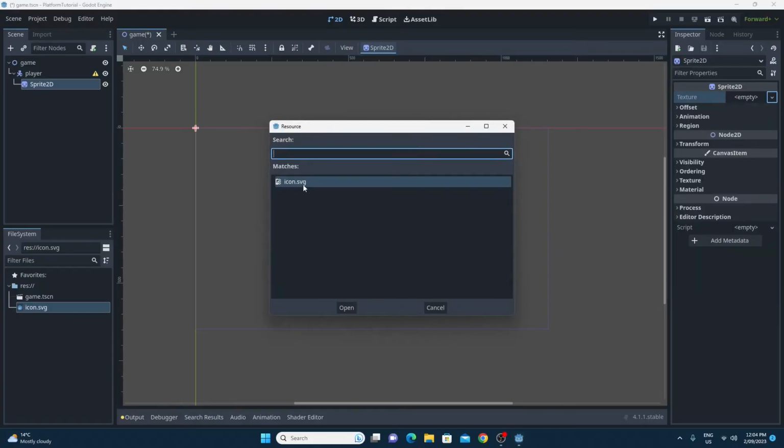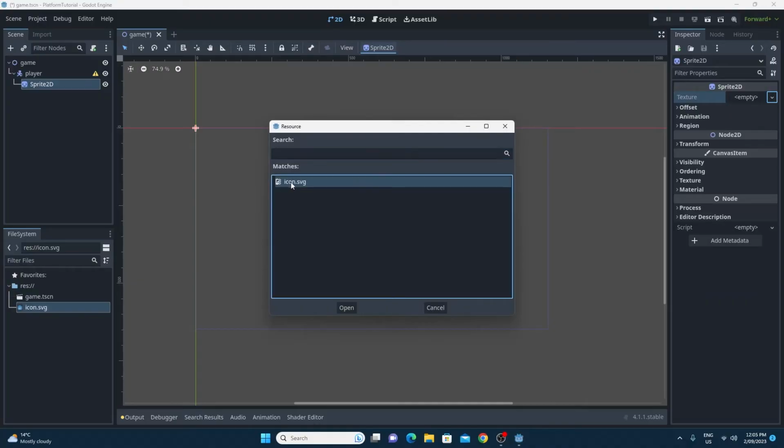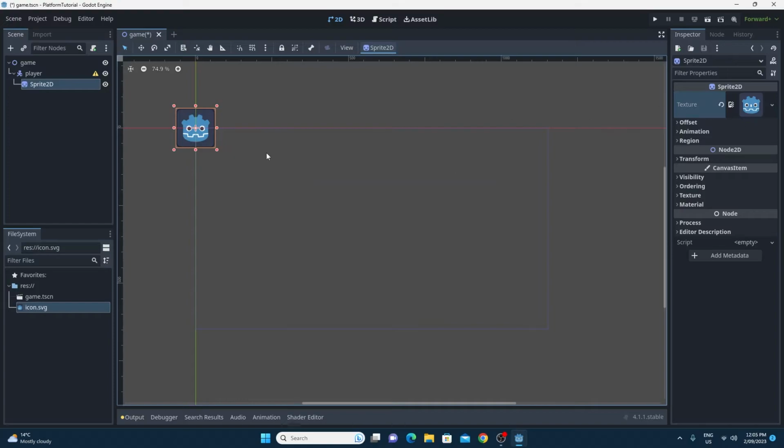Quick load is another way. Quick load just filters for things that it's allowed to add, and then gives you them as a single list, and that sometimes is a good way of doing it. So this is the default Godot sprite.